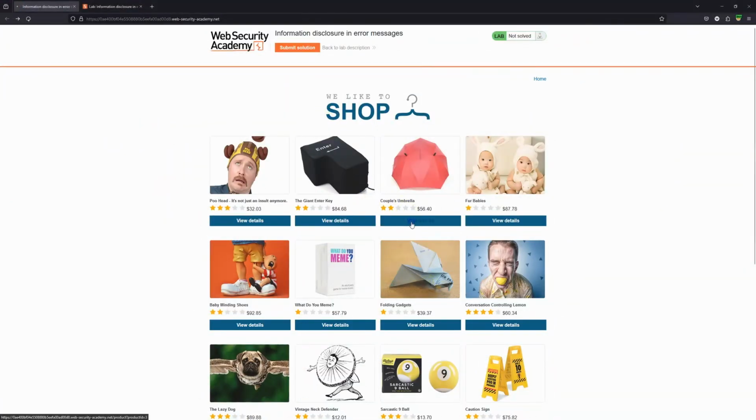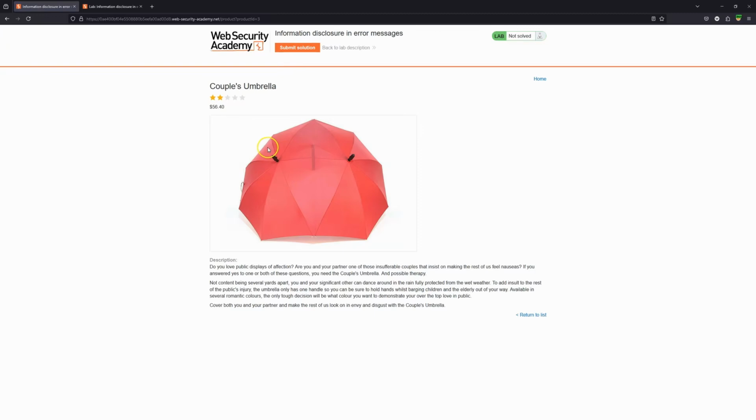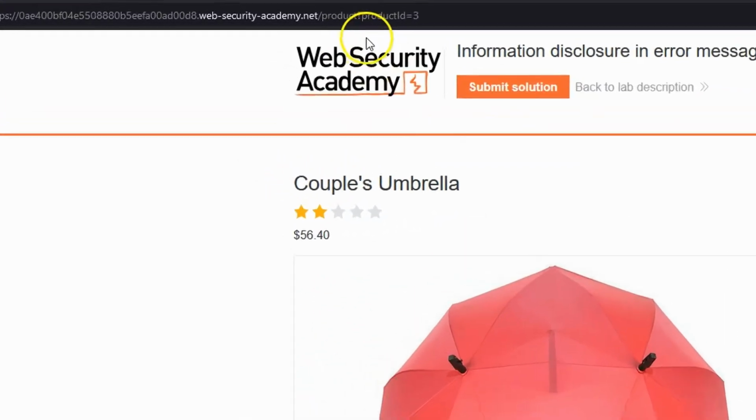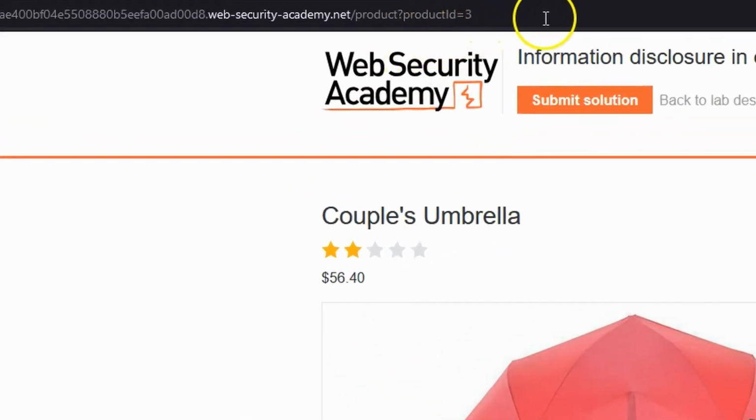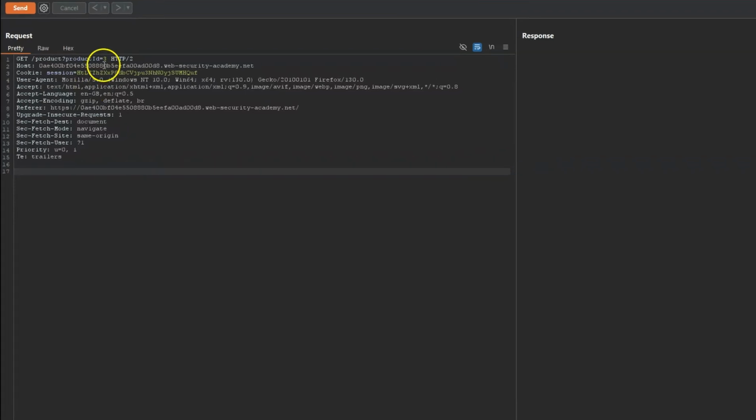web app. So ostensibly this web app is a shop and it's possible to view products in the shop. And if you take a look at the query string, we have the parameter product ID equals 3. Let's take a look at this in Burp. So here in Burp, we can see the GET request. And one of the things that we can do is try playing around with the parameters to see if we can provoke an error in the web app.